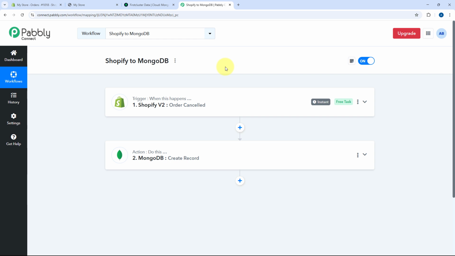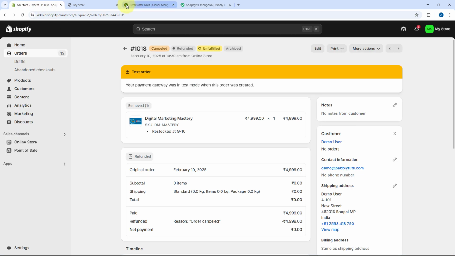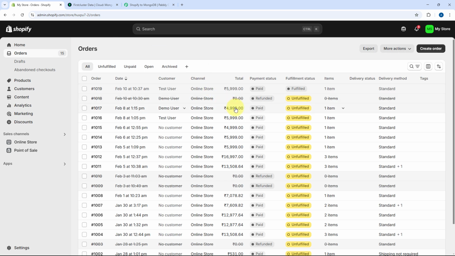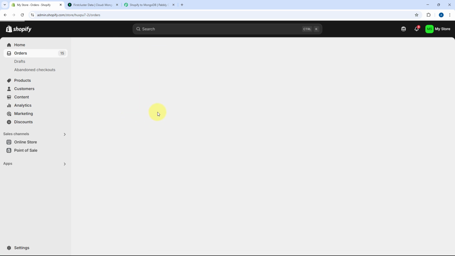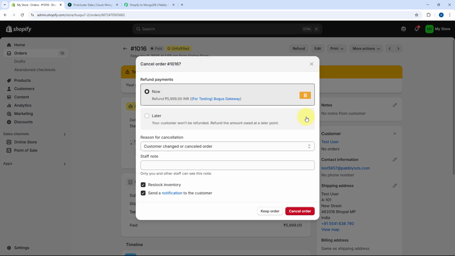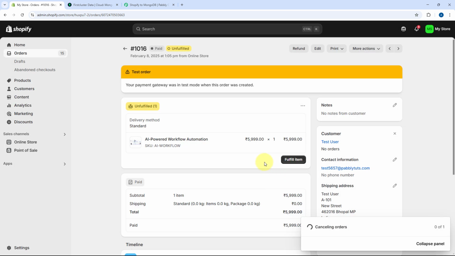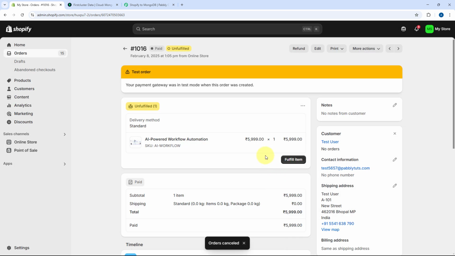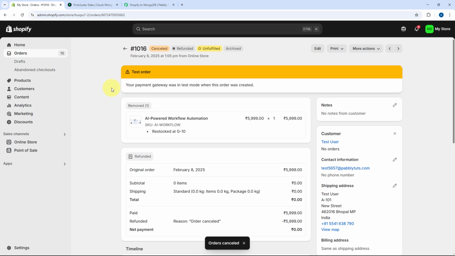Now after setting up this automation, we are going to test this automation workflow once. For that, I'll go back to my Shopify account, go to the orders section, and we are going to cancel another order. So I have this order of a customer named test user. We are going to cancel this order as well. Cancel order, and as we cancel this order, we will see instantly within seconds, the details of this exact same order will be added in our MongoDB database as a new record.